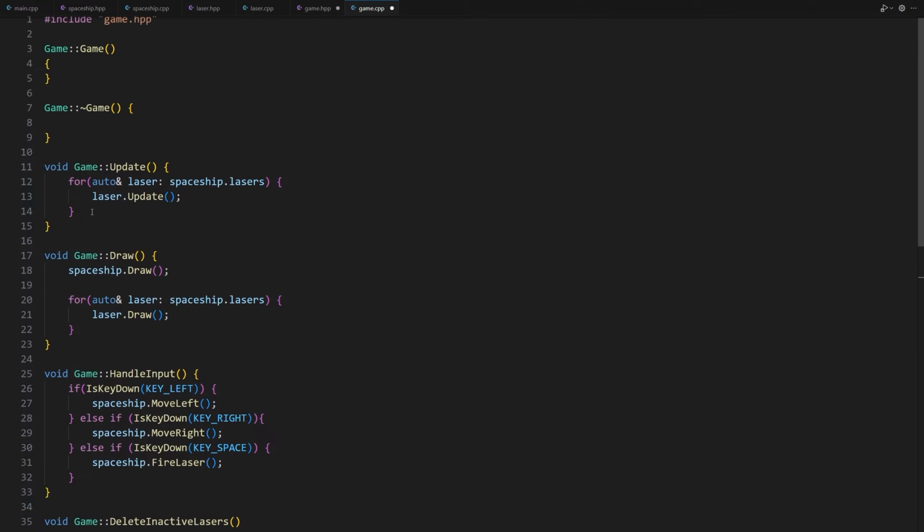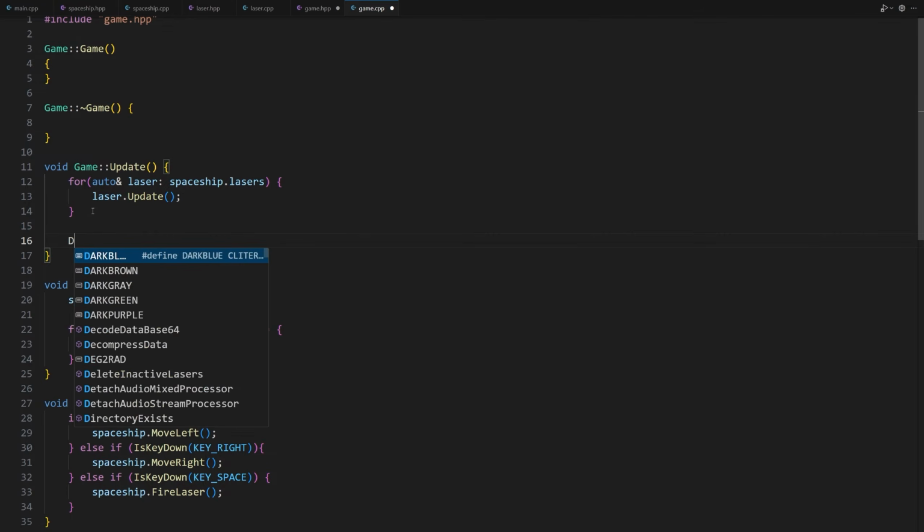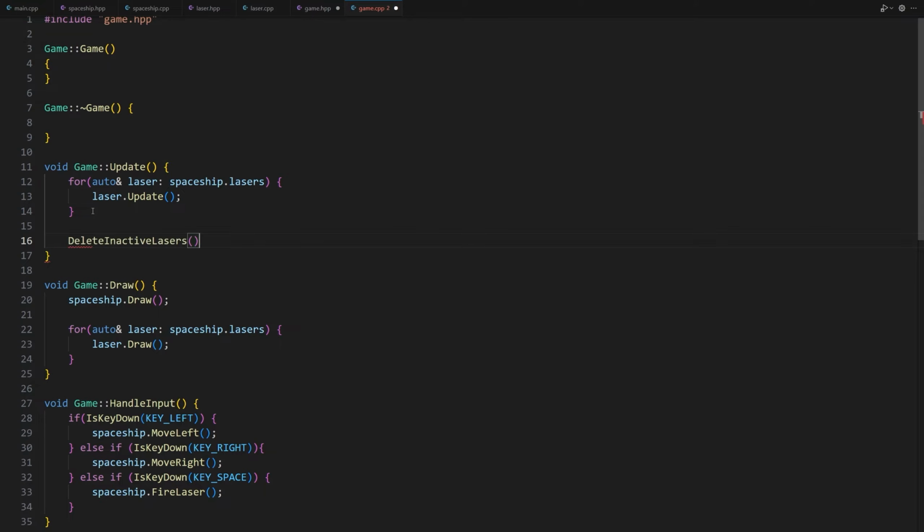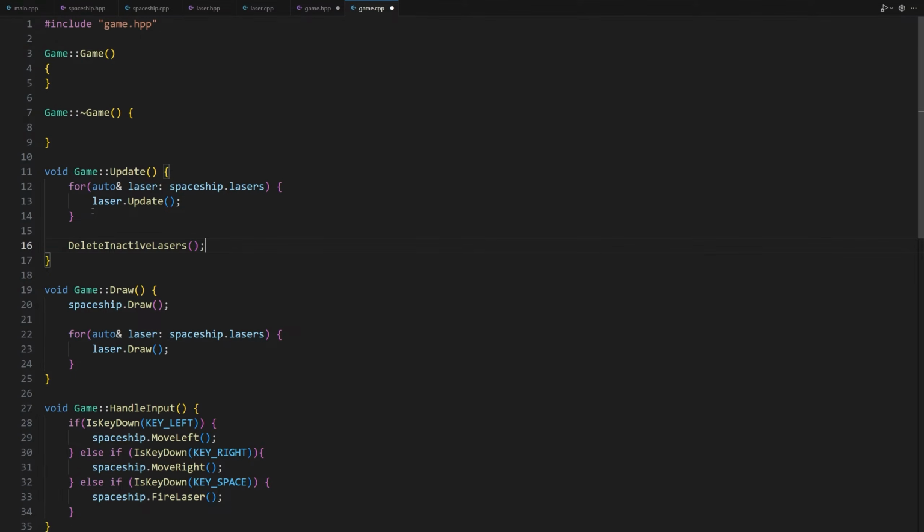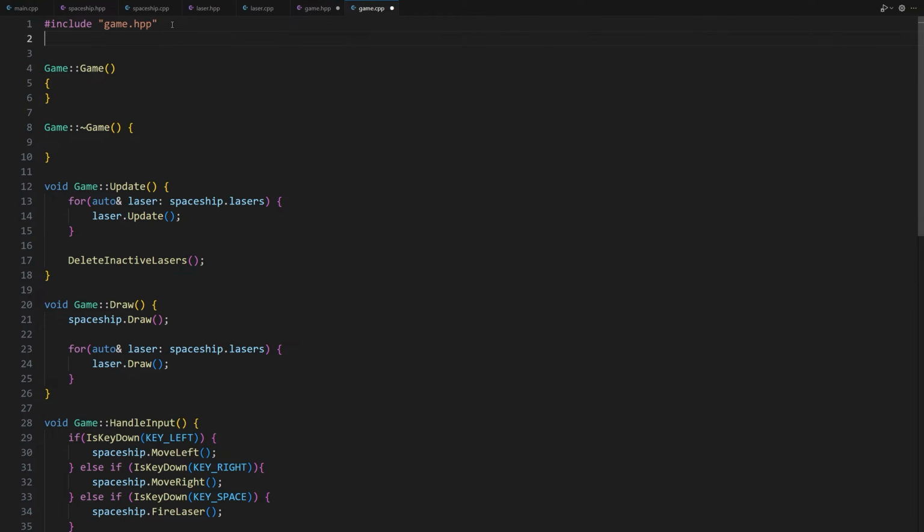We now have to call this method in the update method. DeleteInactiveLasers(). How to test that this works? Let's print the size of the vector to the console to see if it grows with time. Let's include the iostream library. #include <iostream>. And then let's print the vector size to the console.